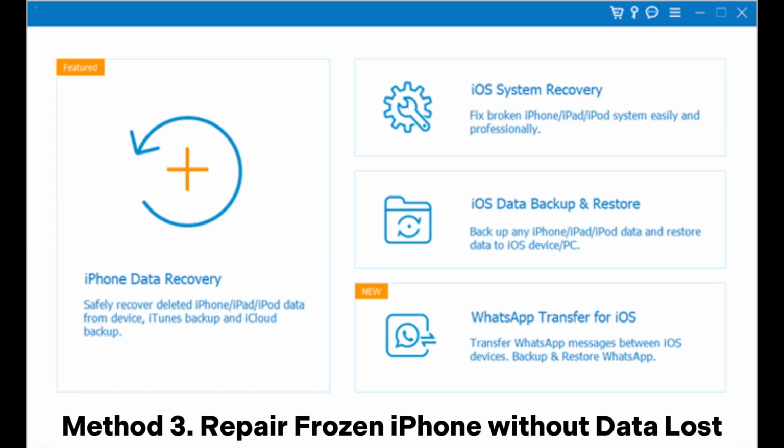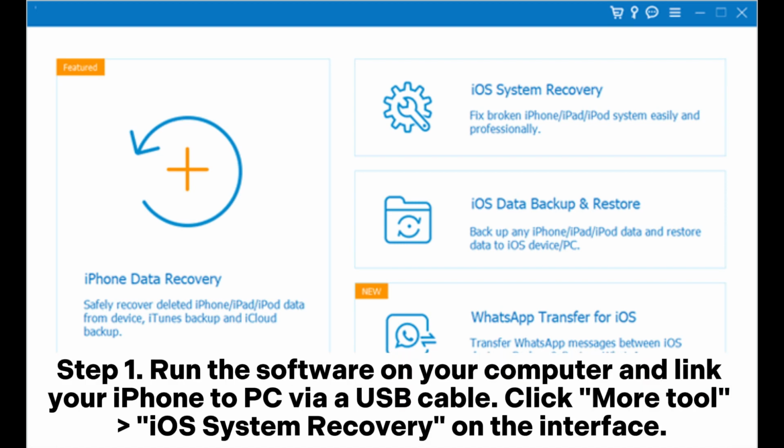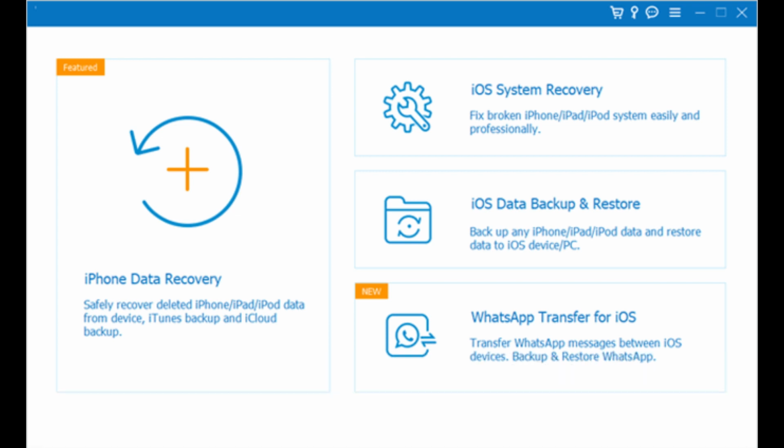Method 3. Repair frozen iPhone without data loss. Step 1. Run the software on your computer and link your iPhone to the PC via a USB cable. Click More Tools, iOS System Recovery on the interface.